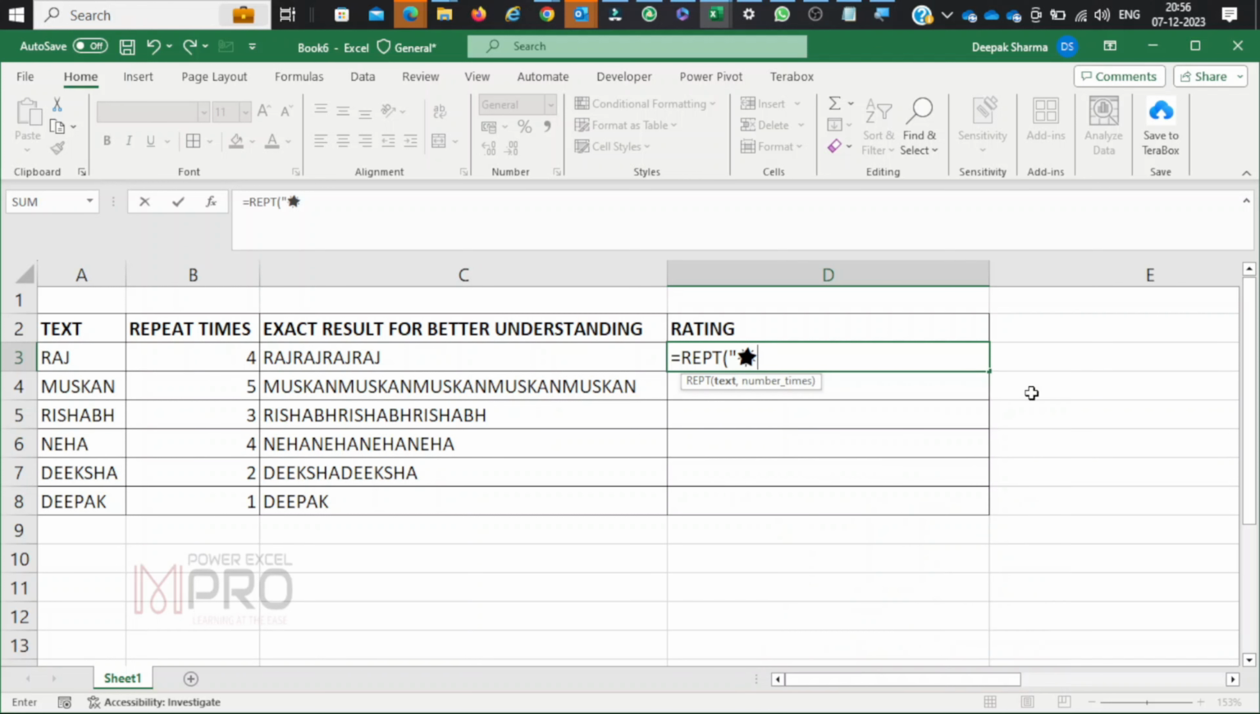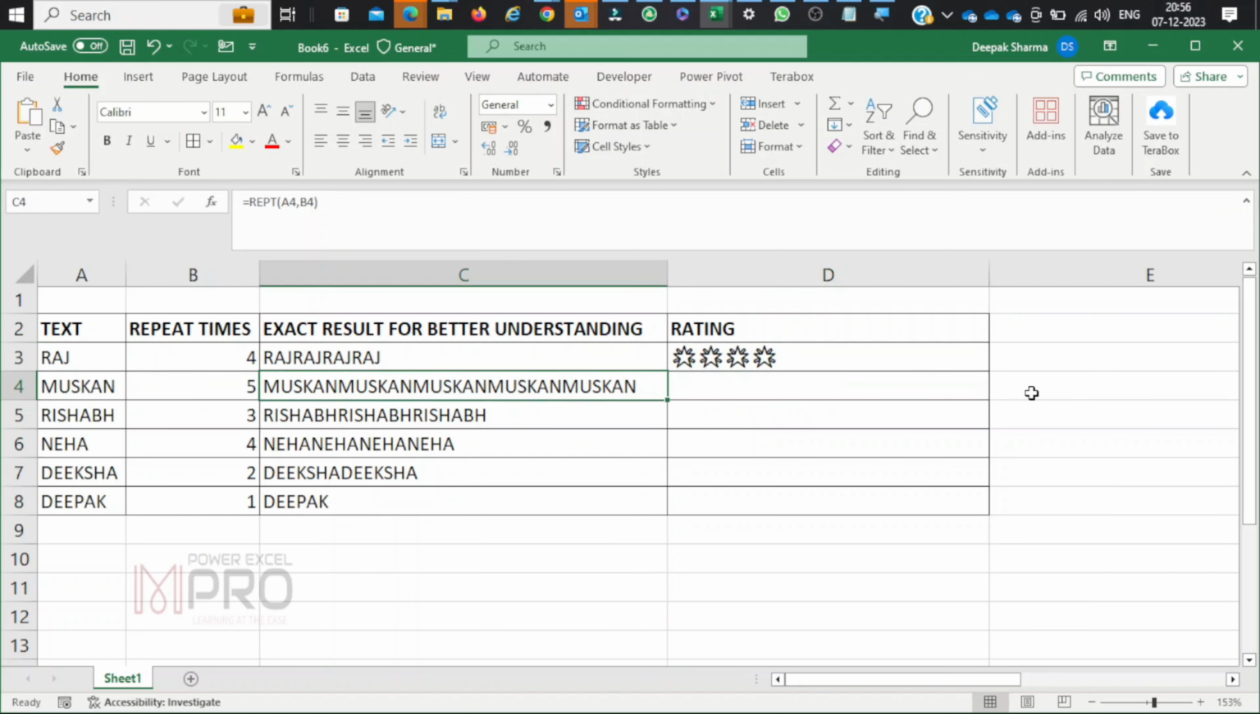Its best use case scenario: if you like to give ratings, then this formula will work like magic.